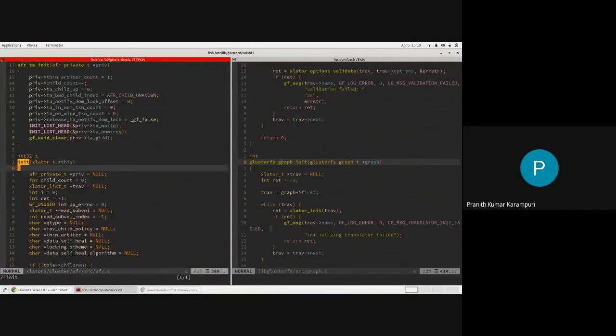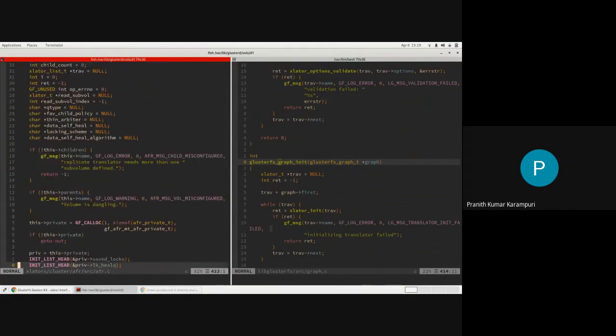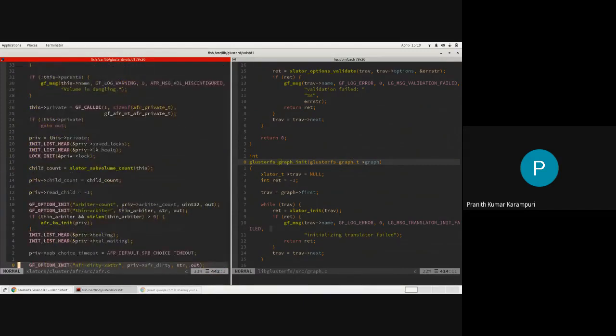So it is basically calling this init function. For each translator, it will specify some init function where it will create the data structures that it wants, the private data structures or any other thing that it wants to create. This is like a constructor. You can think of init like a constructor call, and it will initialize all of the information that is needed for that translator to function.